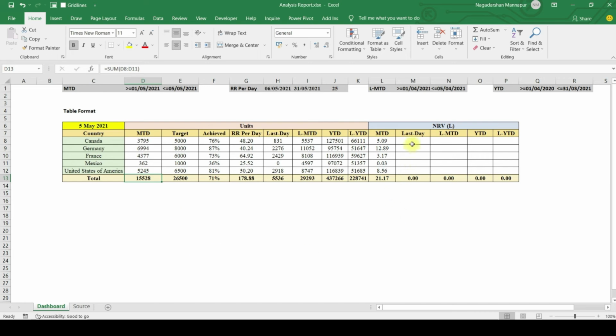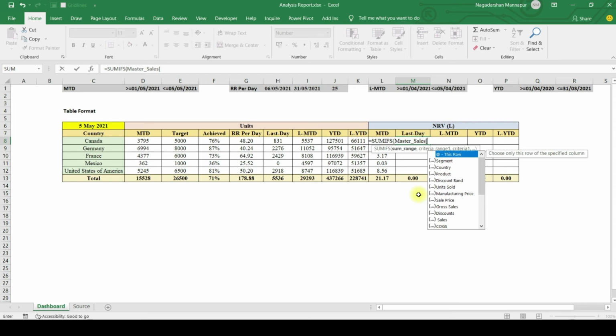Then I want to get the last day revenue. Again, SumIFS, because of two conditions or multiple conditions, we can take the SumIFS. What would be the sum range? Again, sales master data. I need to get the sale. Next, criteria range 1.